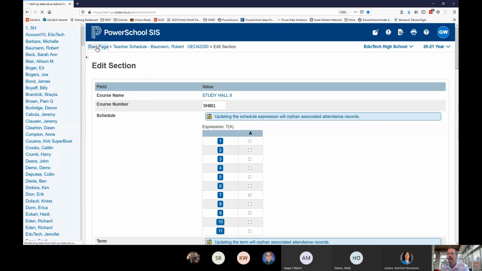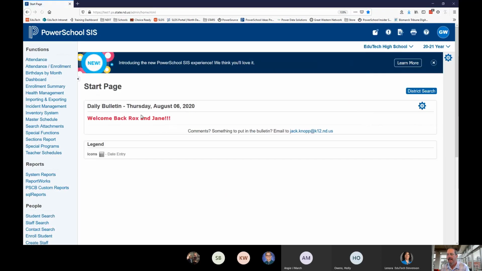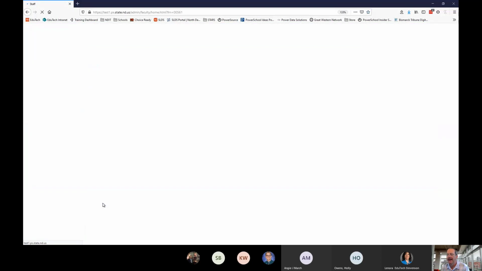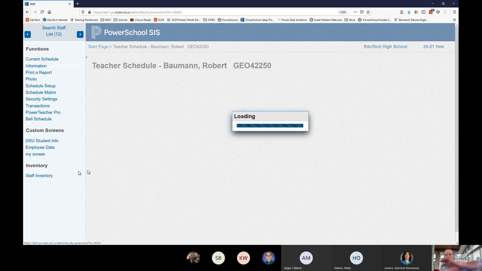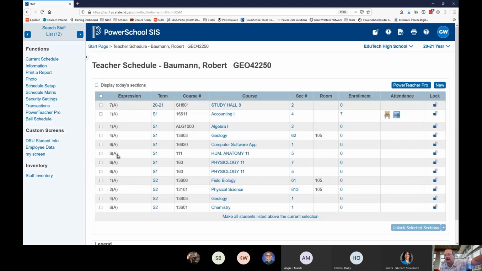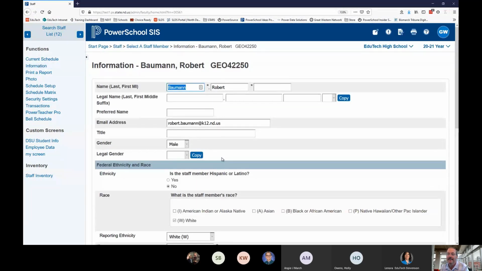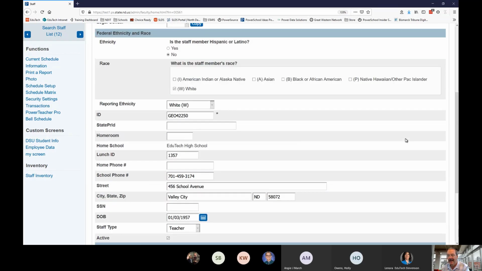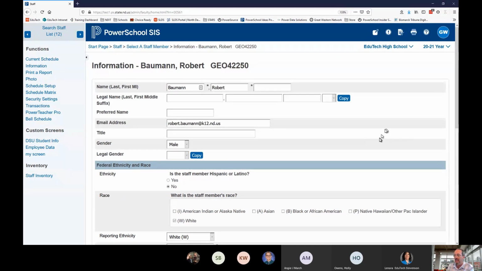When that's all done, then I'd come back to that teacher. I'd come back to Bob here, and I'd bring him up. I've now transferred all his classes out. He's no longer, this would all be clean, right? Because I gave them all to the new teacher. Now I could go to his information tab, and I'd come down here and change him from a teacher to not assigned, and I'd take this check mark out of active, and then I'd submit. Now he's no longer an active teacher in the school. So that's the way you want to do things.